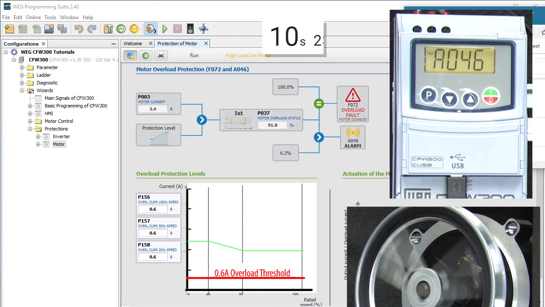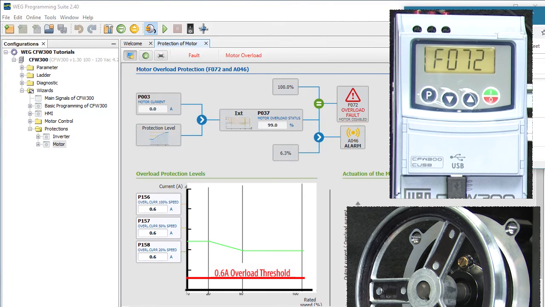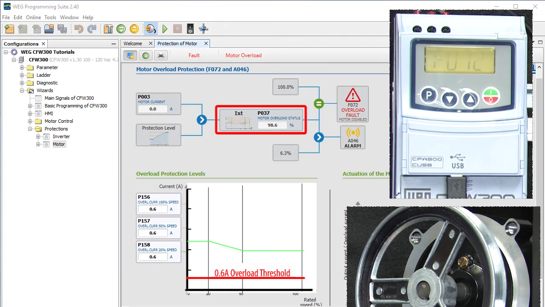And when it hits 100%, bingo. We get a fault, and the drive shuts down its output in about 11 seconds. Perfect. Since the motor is no longer running, the IXT function starts to decay. We're no longer at the 100% level, so there's no longer a fault condition, and we can reset that from the keypad.